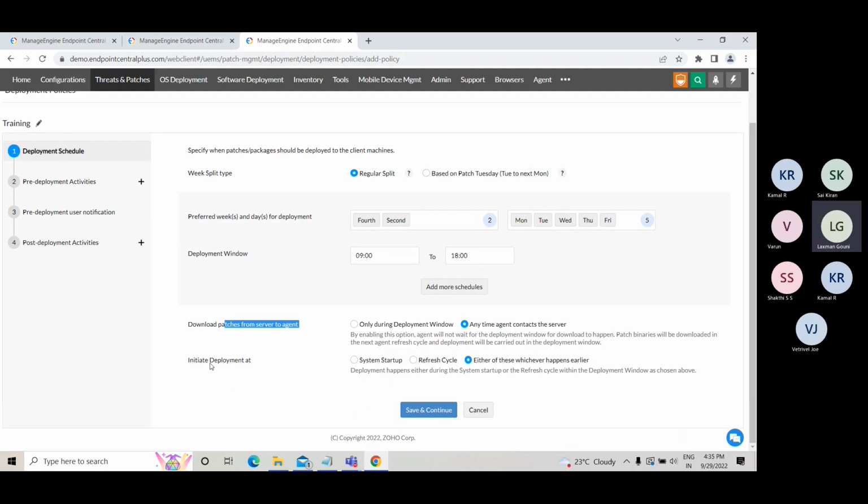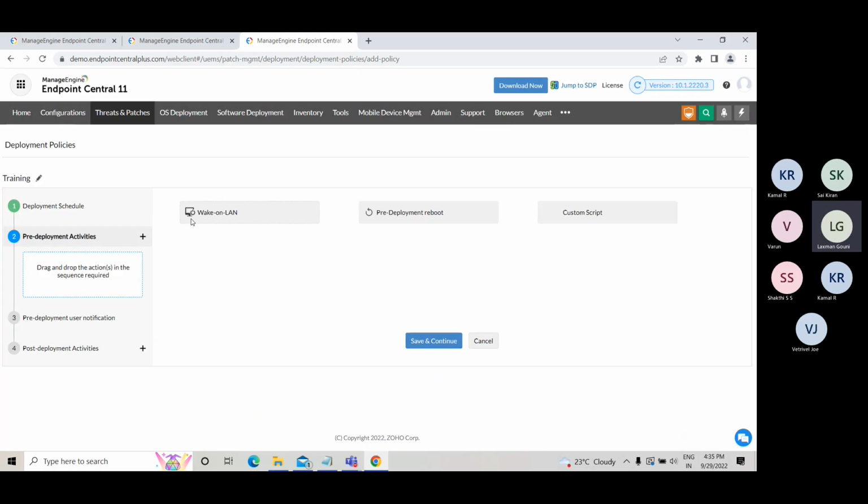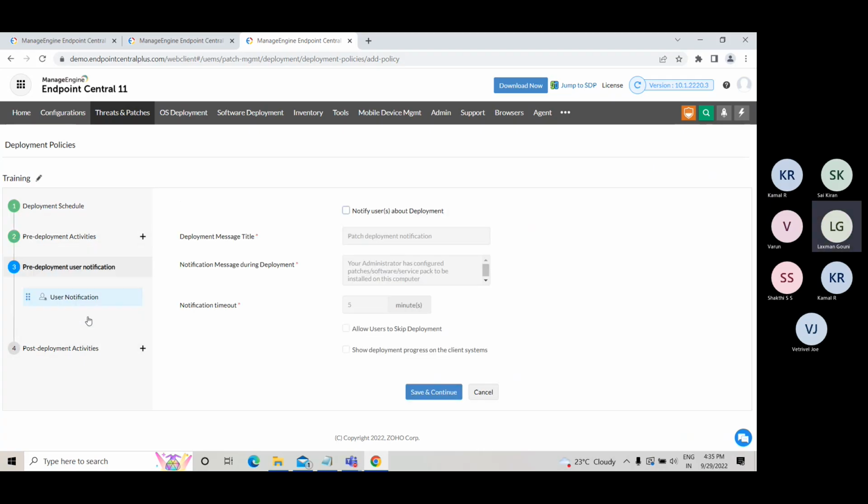Download updates, initiate deployment window is what we have, whichever is applicable is what I said. Pre-checks is this, wake up plan, yes. Post checks is this, give a notification to the user that yes, some update is happening on the computer, so that the user will also be aware if something is happening on the backend.